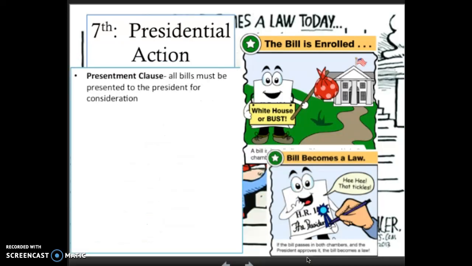Okay. Now, in the Constitution, there's something called the Presentment Clause. The Presentment Clause requires that all bills must be presented to the President for consideration. So, presented to the President, Presentment Clause.